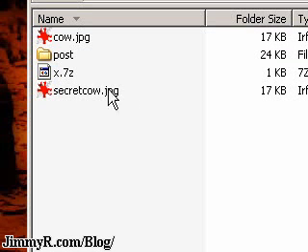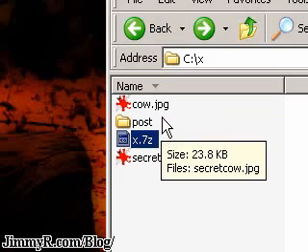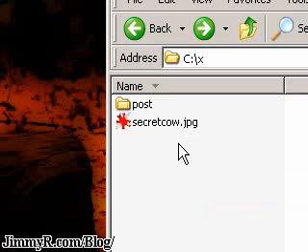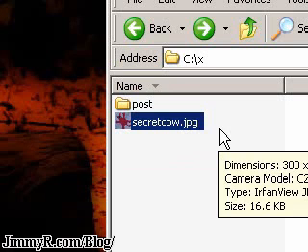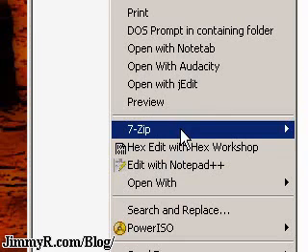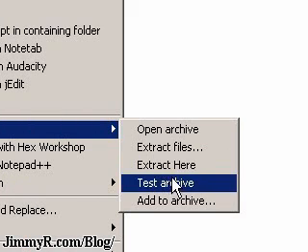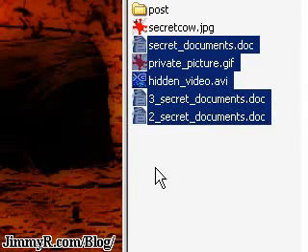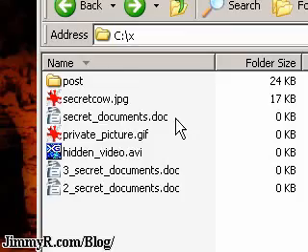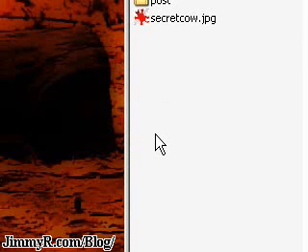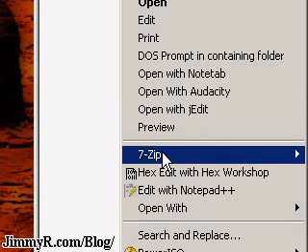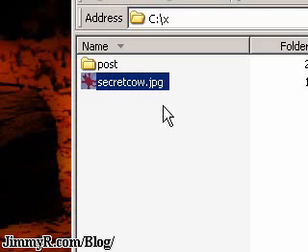That's it. I can delete the original archive, the picture of the cow. And now I just have secret cow. And again, if I go to any type of extracting software, click extract here, and I'll have the files that are inside. And that's it. Very simple trick. If you want to be paranoid, let me just go ahead and extract it again.